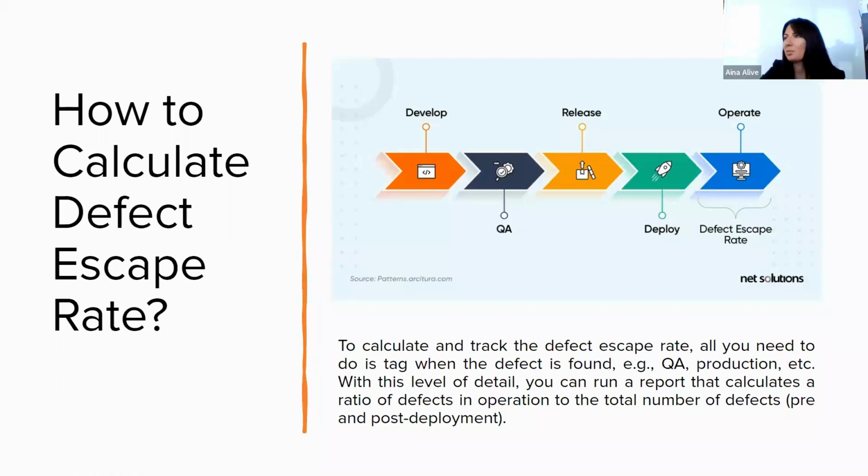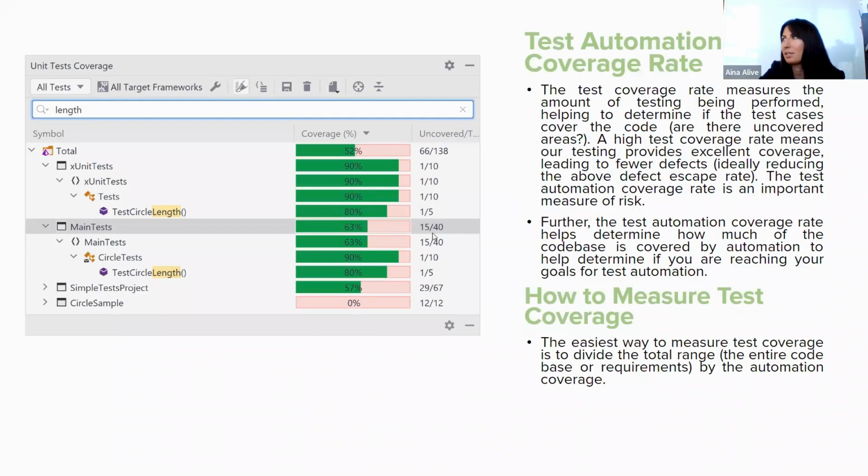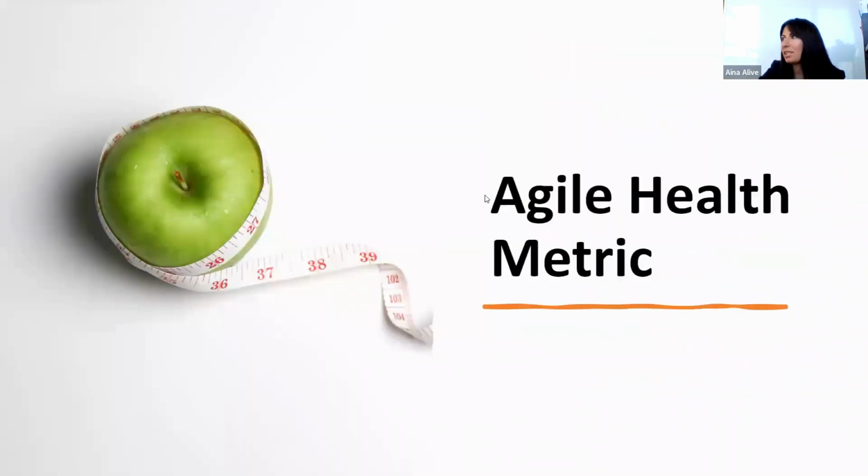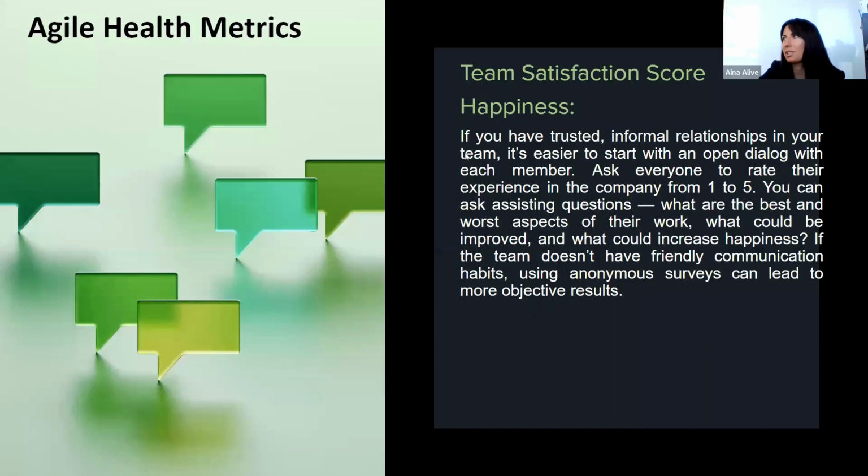Thank you, Dhanesh. So we have a few slides on how to calculate escape rate, but I will skip this because we don't have time and move on to Agile health metrics. We started talking about it, but just to recap, we can measure a satisfaction score, such as happiness.